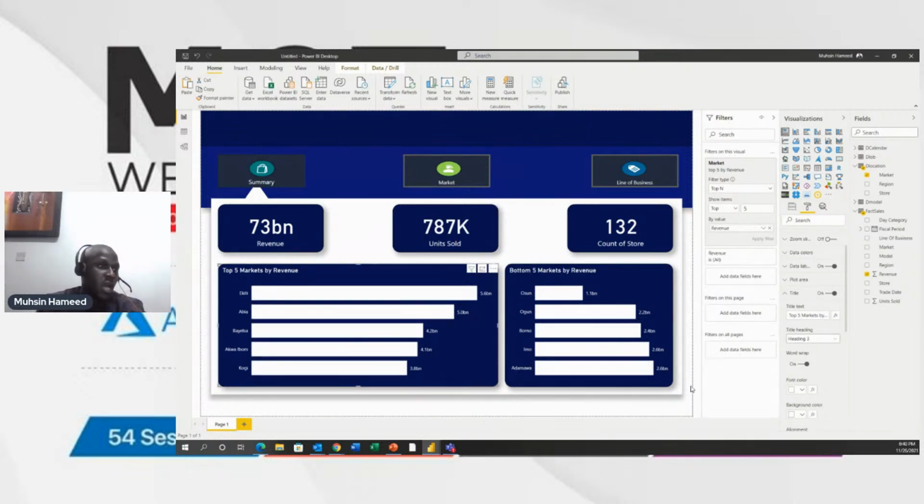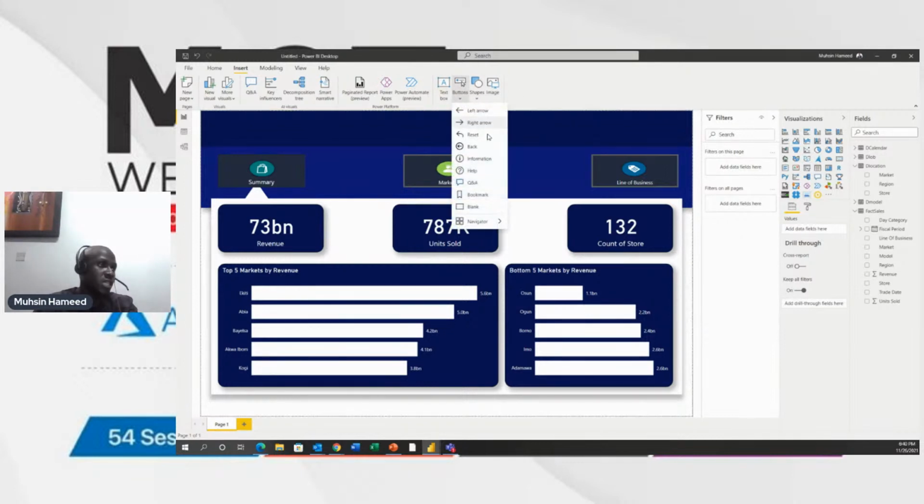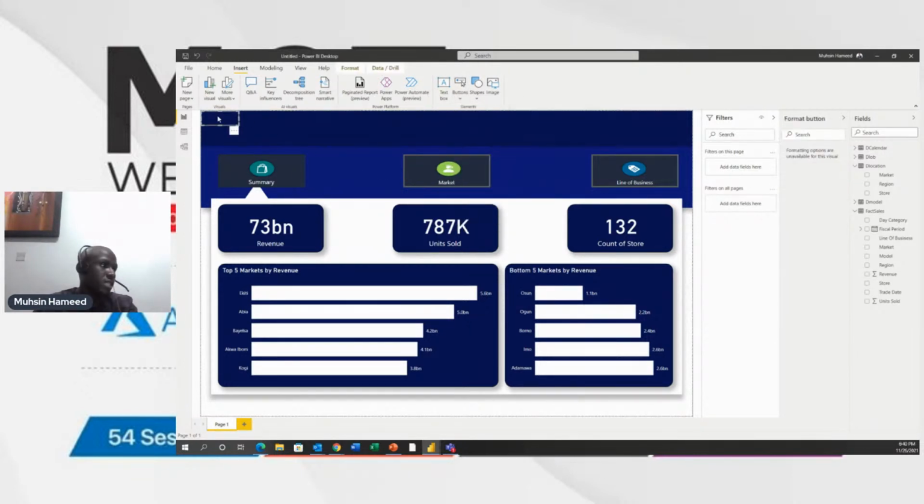So now let's assume that this is all we want to see on our summary page. Then we need to work on our headers as well. We need a button, and probably we want to bring in the company's logo. We want to add a title. So let's quickly do that. Let me begin by bringing in a button. Let me do a blank button. I'll do a blank button here.